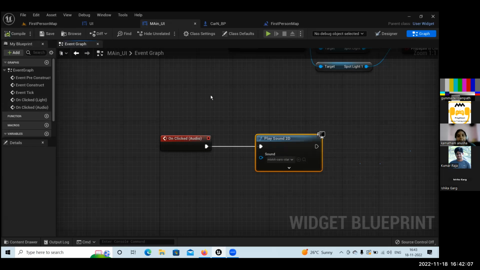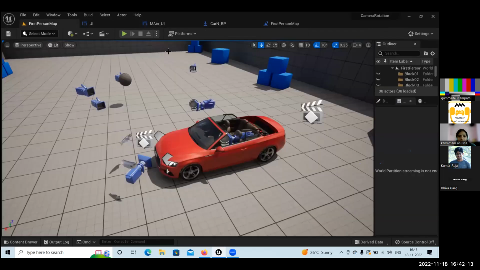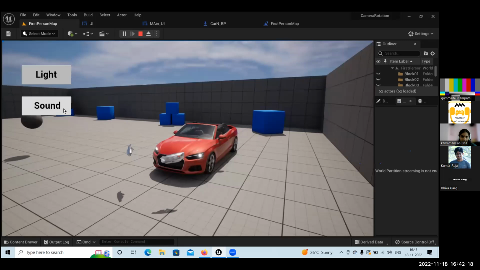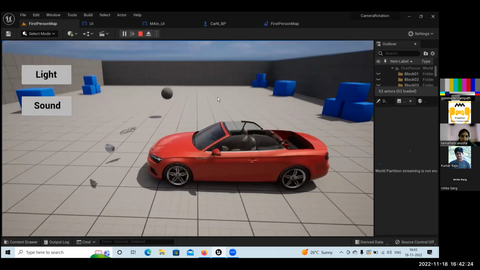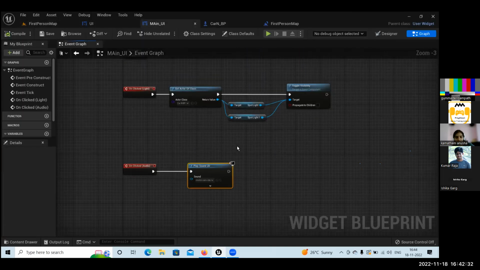Compile, save. Now go to the editor and click play. We will see whether it works or not. Click on sound. So it is working. These are the two functionalities that we have completed now: one is audio and another one is light. Before going to the next step, we will make this blueprint better for understanding.